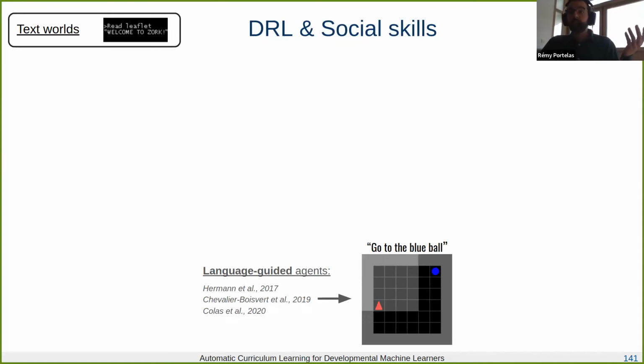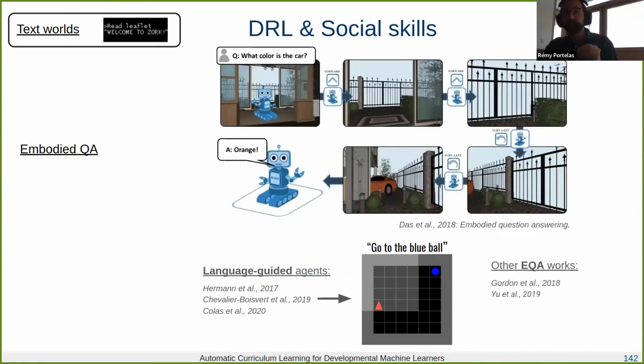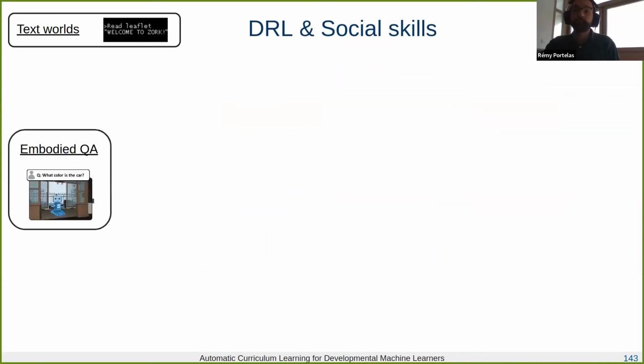All right, then another relevant subfield are works studying language-conditioned agents. So they are looking at how it is possible to train DRL agents able to follow goals formulated with natural language. And within this literature, an interesting setup is to consider embodied question answering agents, EQA. So agents that are dropped in a physical world and they are given a question like what color is the car, as in this example, and they must then navigate in their world to gather information so that they are able to answer the question with natural language.